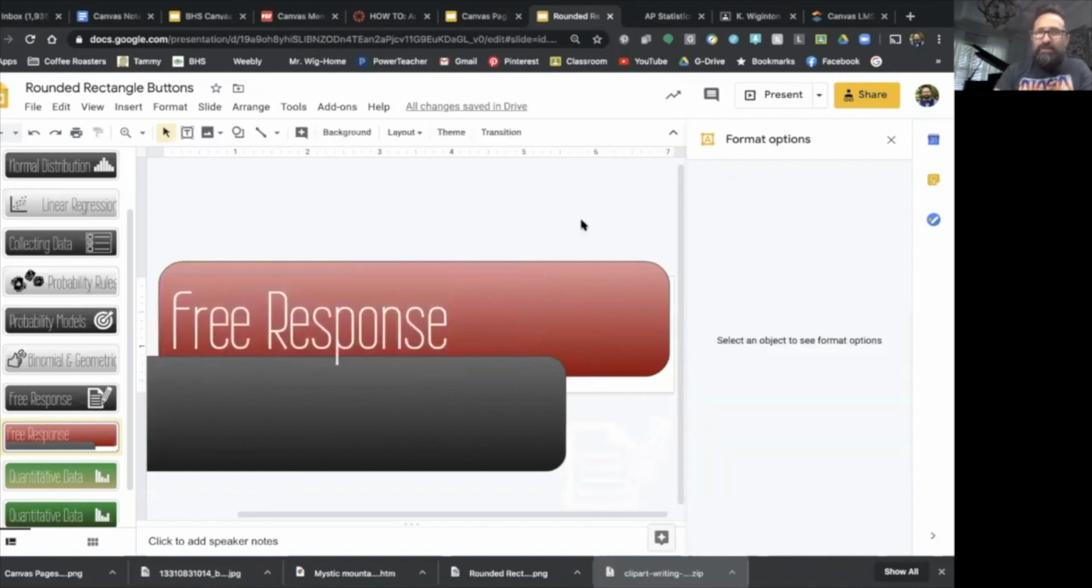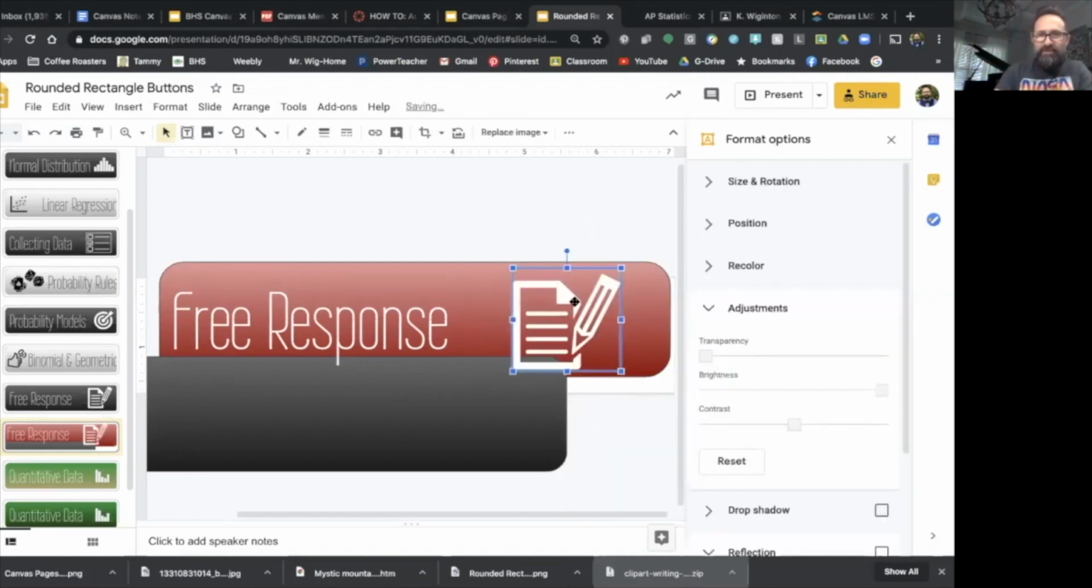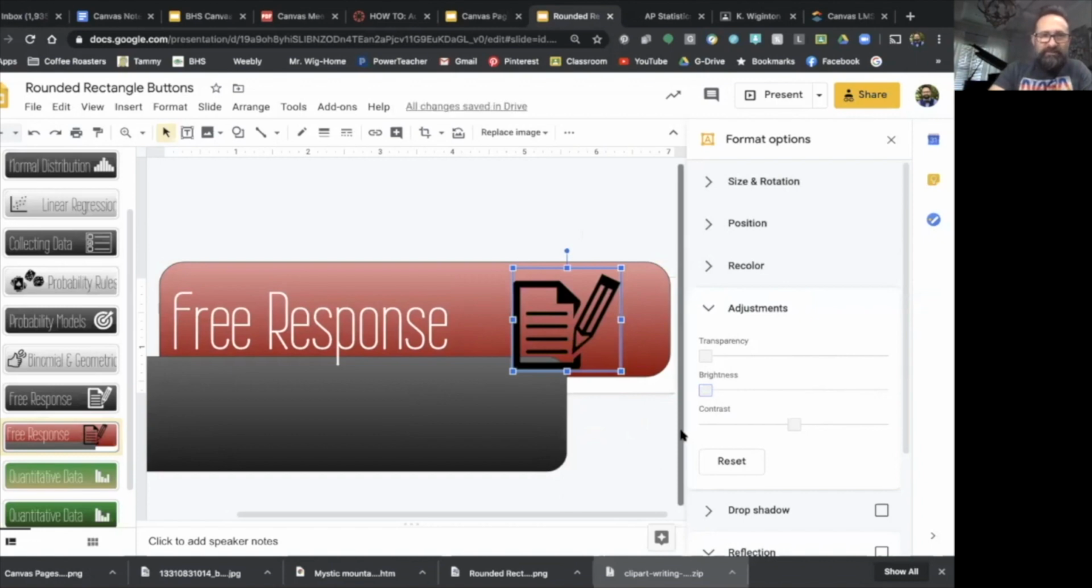The next thing I did was I went out to Google Images and I simply typed in black and white icon for free response, or for probability, for normal distribution, whatever topic it is you're looking for. And I found a graphic that was either light or dark. But the good thing about this is when you click on it, you get an option over here to change a little bit. You can adjust the brightness. This image was originally black when I downloaded it.